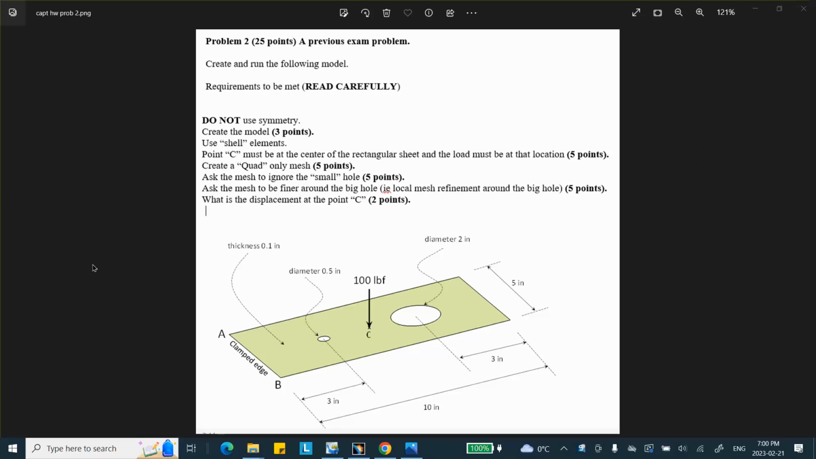Okay, this is problem number 2 of homework number 7. Homework number 6 is to be checked or due on the 7th of March. Now, this was a previous exam problem, that's why there are some markings there. But in here, I'm giving you a plate like that.